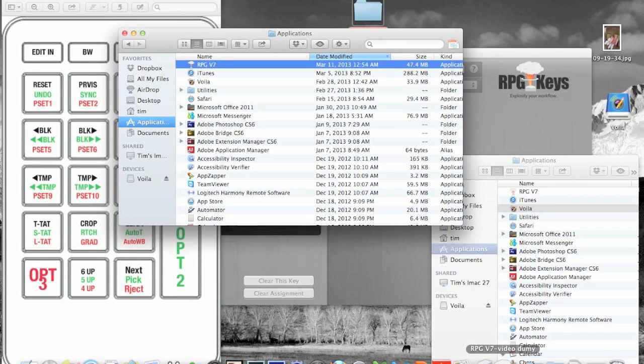The one thing that you need to know is that your RPG key application needs to be running when you want to use your keyboard. So that's step number one. Step number two is going to be activating it.